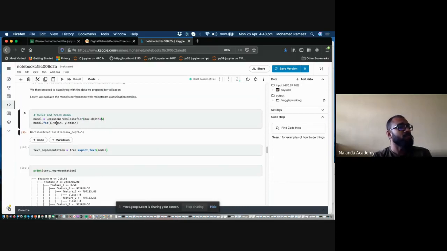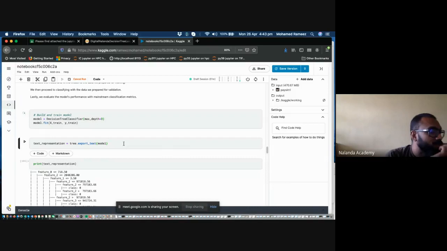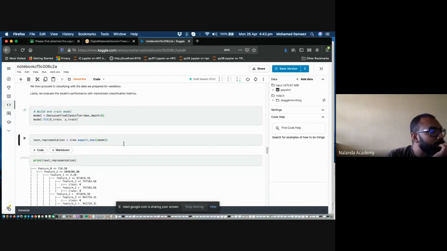So this step where you do model.fit is where it goes through the actual data and it trains itself. Let's, for example, try giving it three layers. This should make things the right level of visualization.